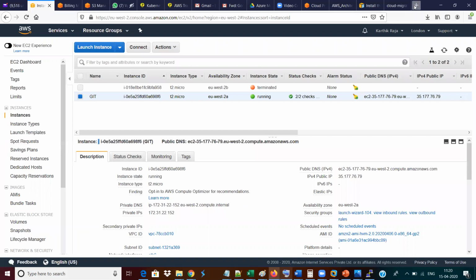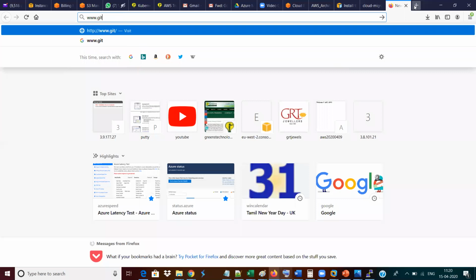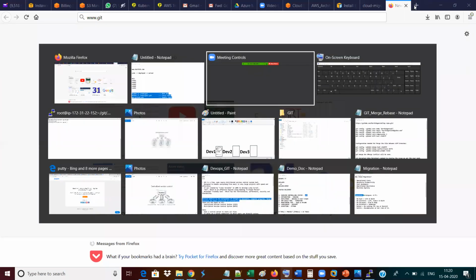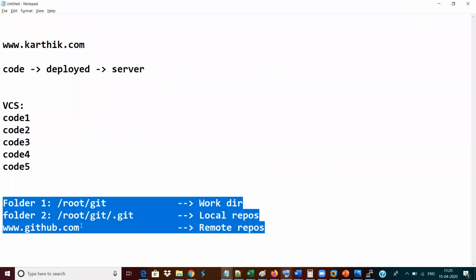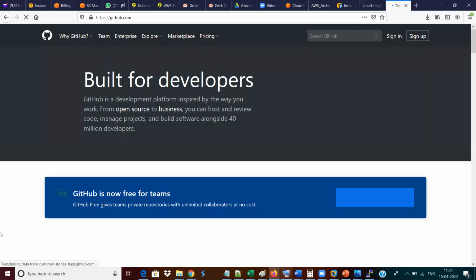So that is nothing but www.github.com. Let me open that website for you. Let me copy this website and paste it here. GitHub.com is a website which is available for you remotely. This is a free website. You can store all your remote items here in your GitHub. This is a centralized repository for you.